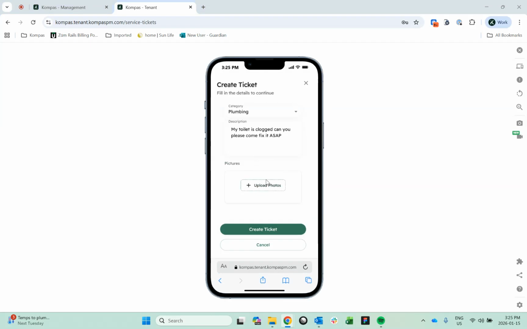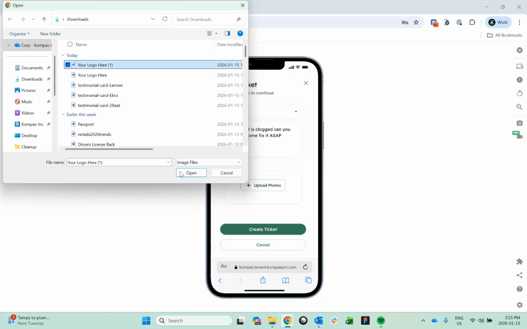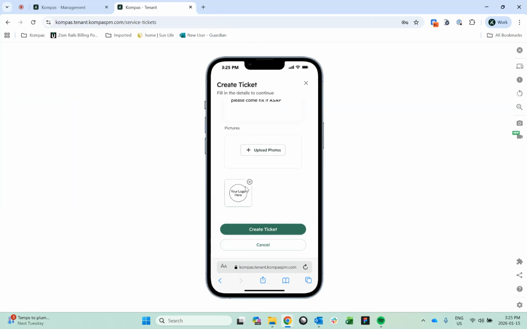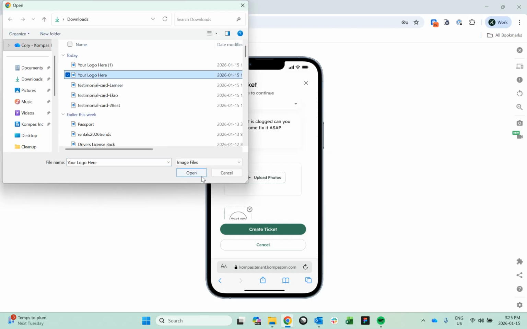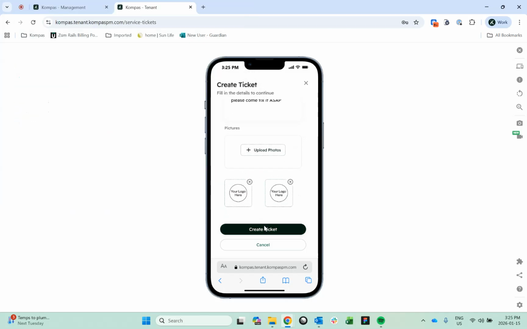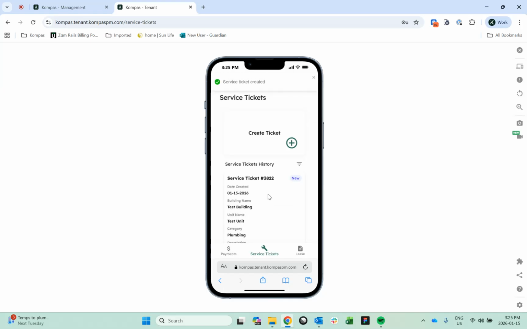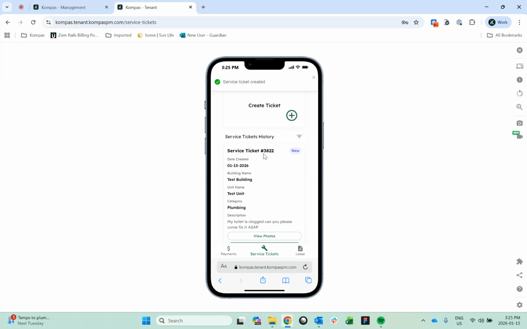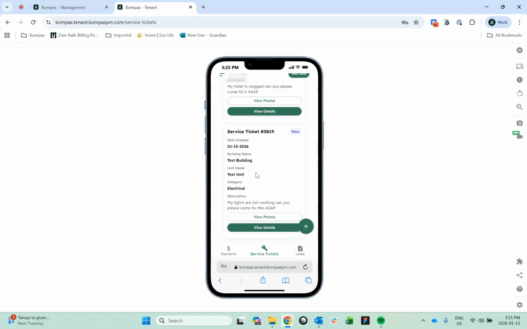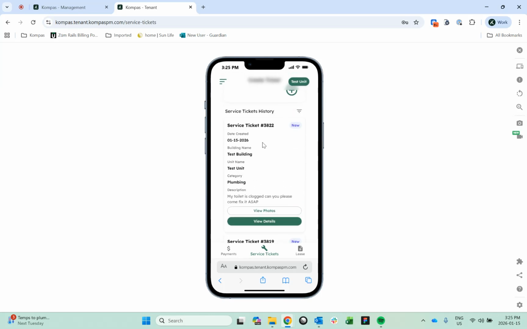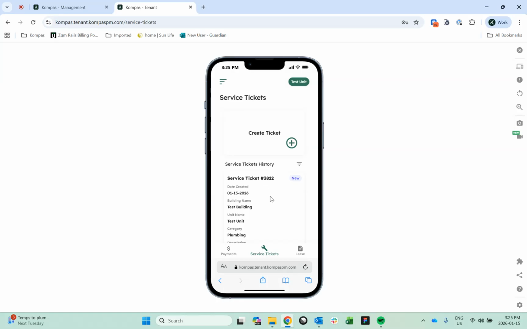So I'm going to go ahead and upload a photo that exists, and we'll see it'll populate here. I could even upload more photos if I want to choose multiple photos as well. Then I will go ahead and create the ticket. Once the ticket is created and saved, they'll actually see all of their tickets in this section of the portal.